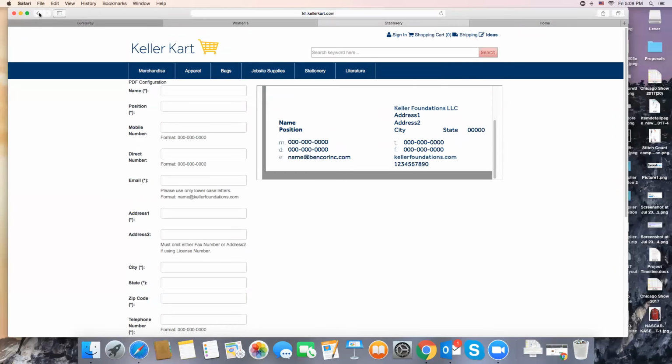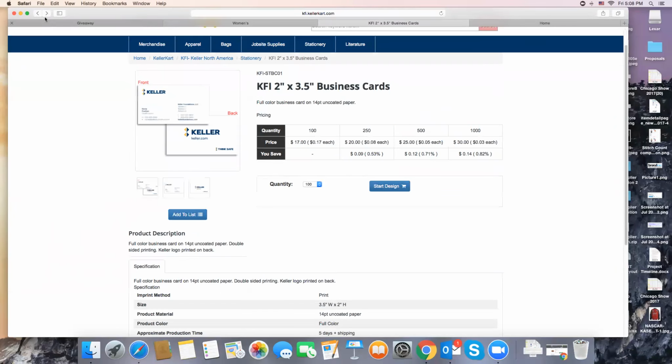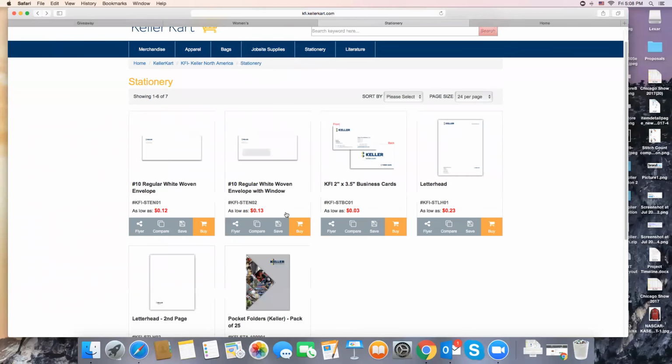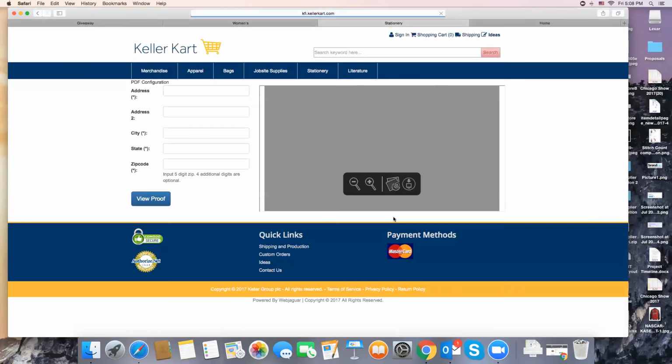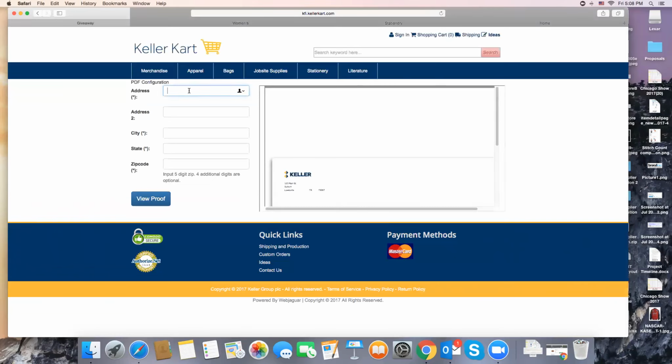So let me take you to one without so many fields, just to give you a feeling of how this system works. Let's just do an envelope. Envelope only looks like it has 4 or 5 fields in it. So as you can see here, here's all my fields. I'm just going to put in here my address, which is 123 Main Street.